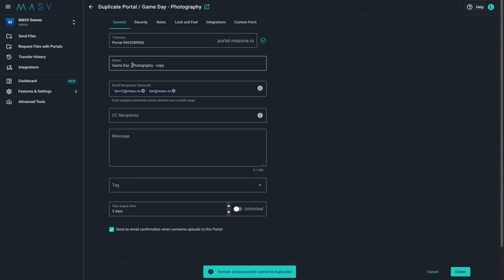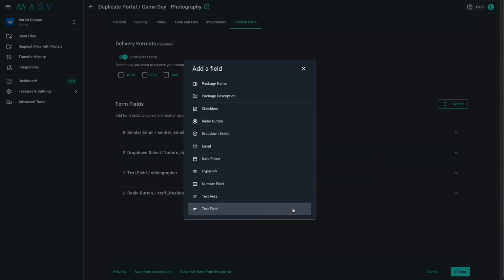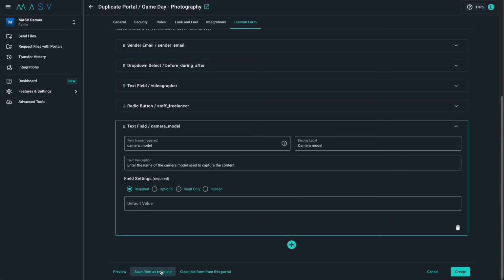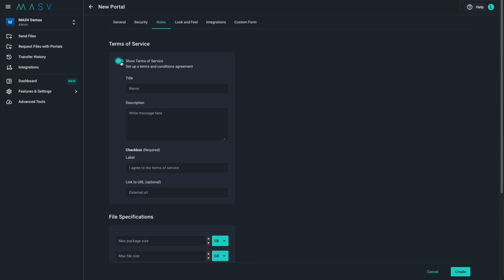All done? Great. Let's duplicate that portal quickly and customize it for our video team. Same exact idea, but let's add a camera model as a required field. Now for the fun one, the fans. We're going to create a portal just for UGC, or user-generated content. The idea here is to have a QR code that fans can scan at the venue, which will then bring them to our MASV portal. And we're also going to add a legal checkbox with a terms of service. This makes sure we've got consent and clarity on rights usage.